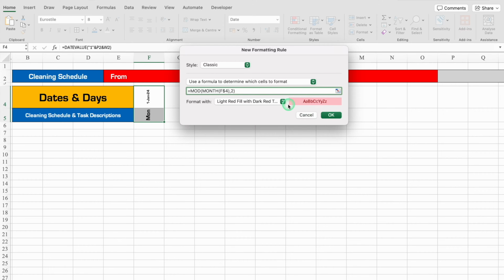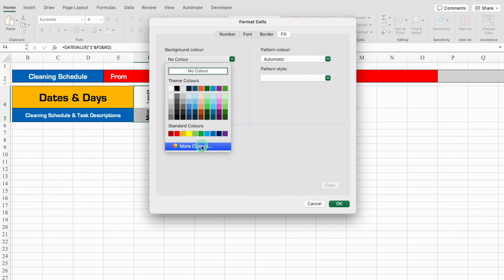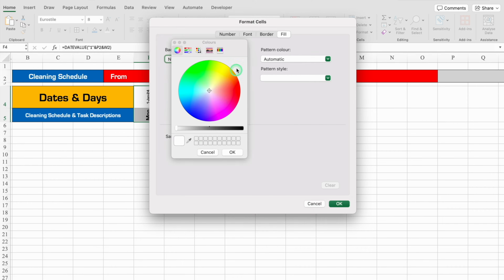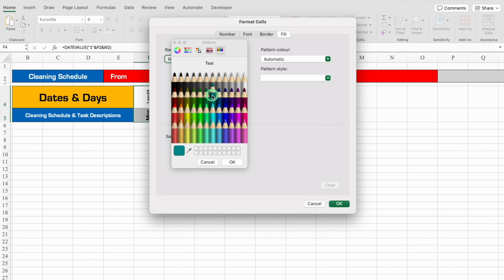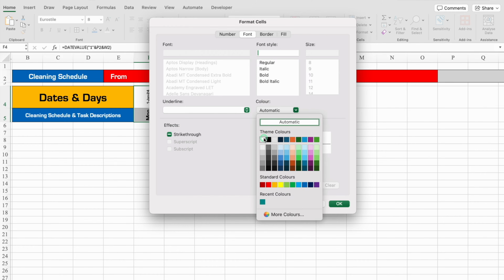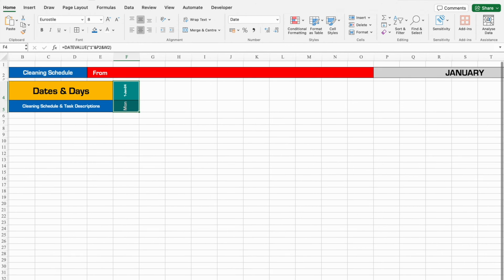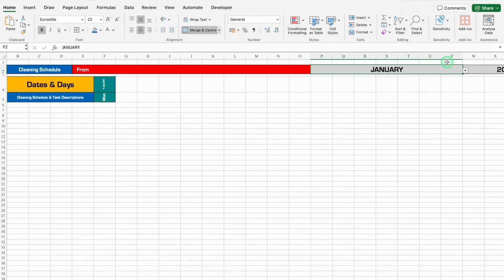We'll close the bracket, click on the drop-down, customize format, fill. We'll click on the drop-down and select a desired color. We'll go to more colors and I'll select green and do OK. Font color will be white. OK, so this got highlighted in green. We'll create borders. Let's change the month and see what result we get. January. I'll click over here and change the month to February. The highlight vanished.